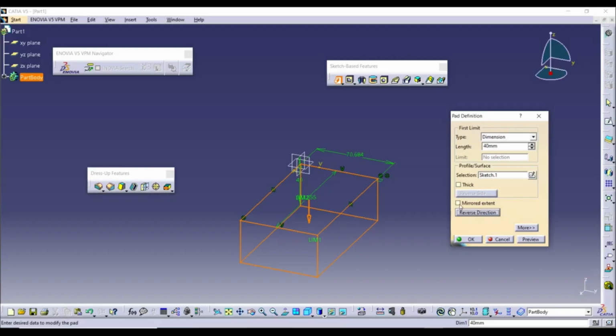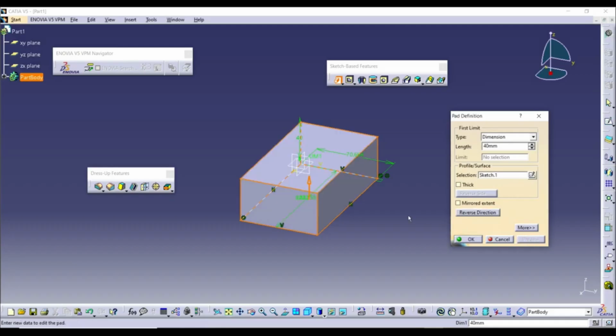As well, here we have an option mirrored extent. We can check this one, and now we have in both directions the same value, 40 millimeters. But we don't want this now, so let's uncheck this, and let's go here with reverse direction. Here we have option preview, so we can click here, and now we can see the preview. And now if we are satisfied with this, we can go and click OK.